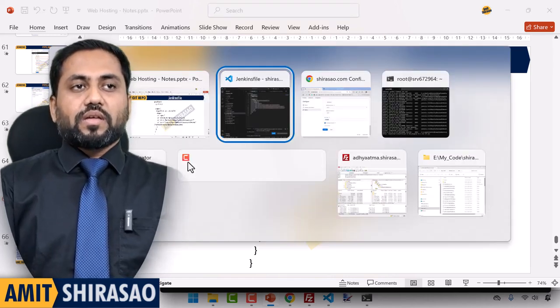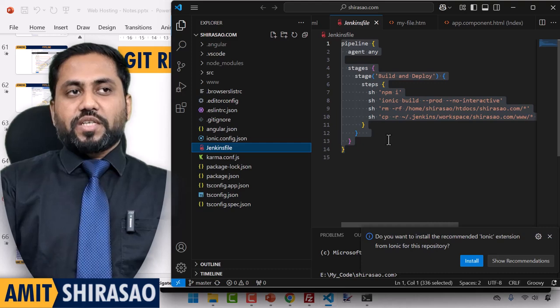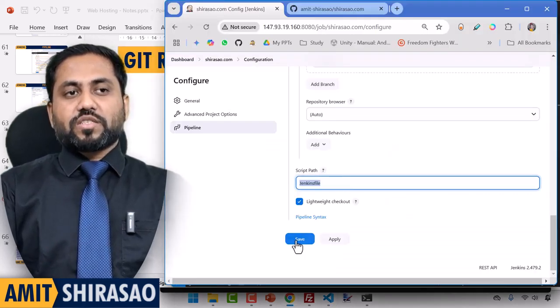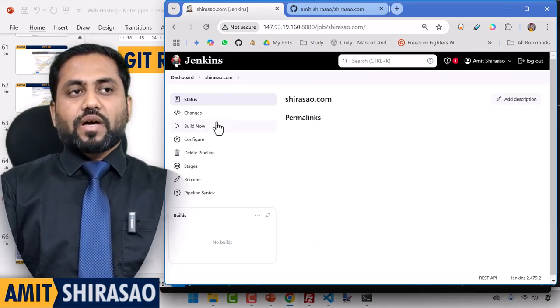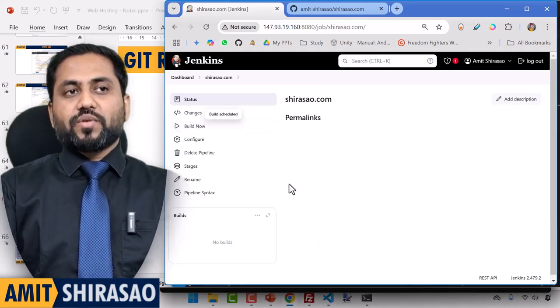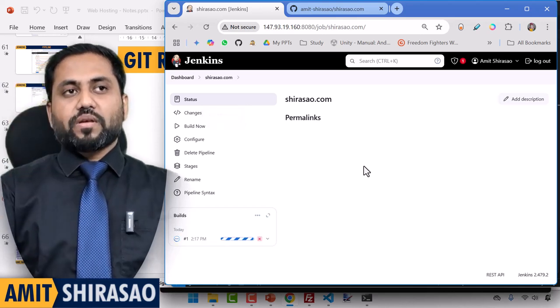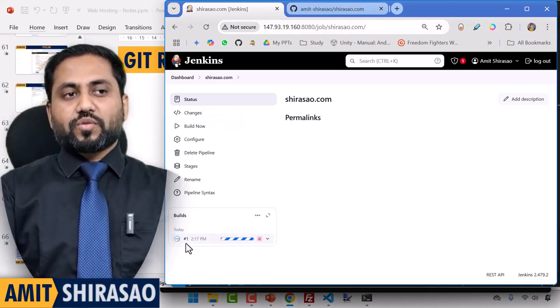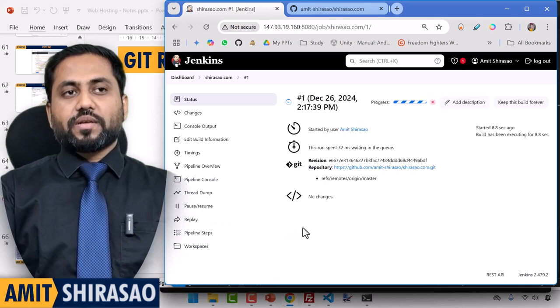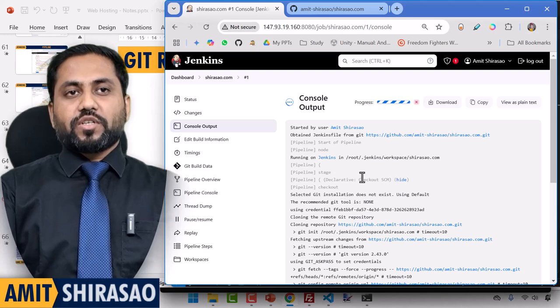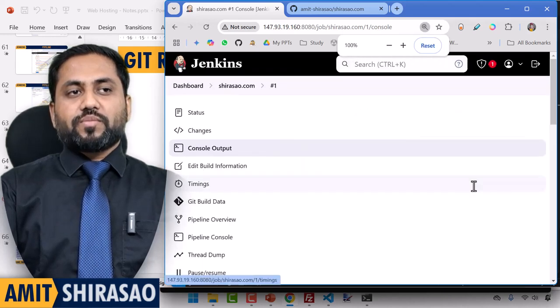So the file is already created. Okay, done. Just save it. Now if you build it, it will take the pipeline code from that file. So let us investigate what it is doing. Here you can go to Console Output. See what it did. Let me zoom in a bit.